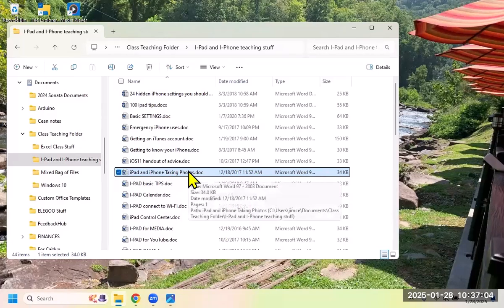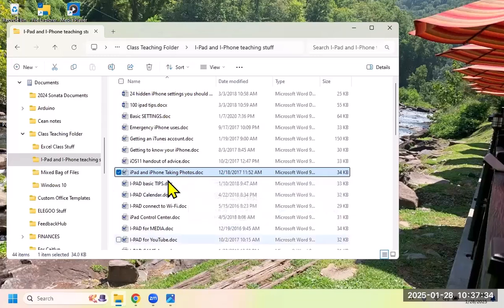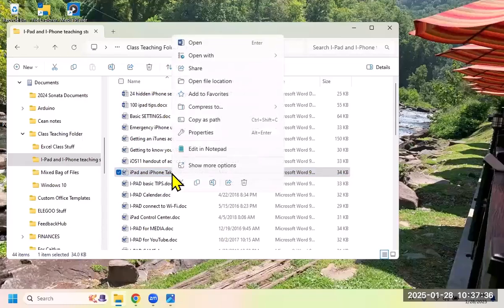But if I leave my mouse on the file, I get more information in a box. Do you see that? I did not click. I just put my mouse on the file and I get that it's a Microsoft Word 97 document, 2003, the size, the date modified, that it's 1 page long, and the path that is used to get to this file. Okay, good. Now, if I right click on the file name, I get this menu. This will be a little different in Windows 10.